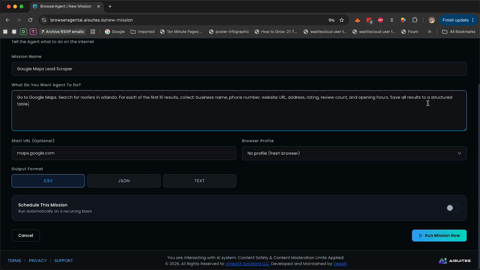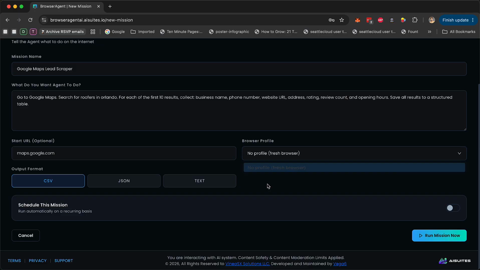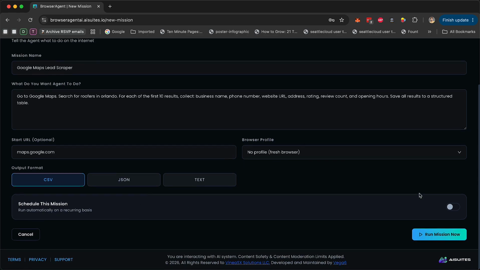Now you can give it more tasks, like save all the results in a Google Sheet, then analyze them and do this and that. So you can add more to it, but this is like a template, right? There's the URL where Google Maps is going to be. Now browser profile, essentially, means you can add your login credentials. For example, if you're doing a Twitter task, you need the AI to log into a Twitter account. So you can create a profile with the username and password of the Twitter account that the AI can use. And the output can be CSV or text, whatever you want.